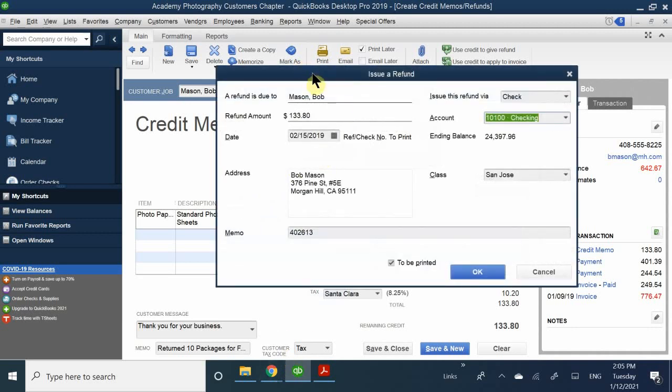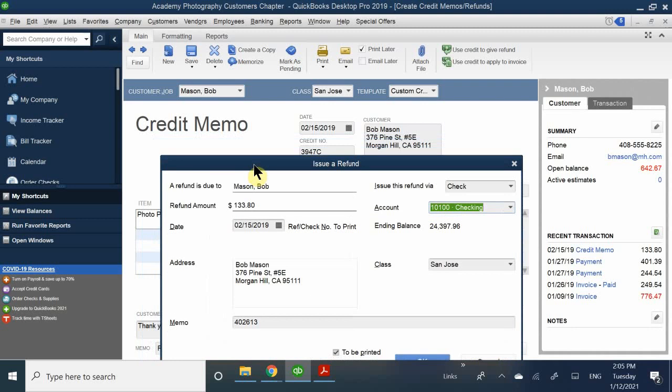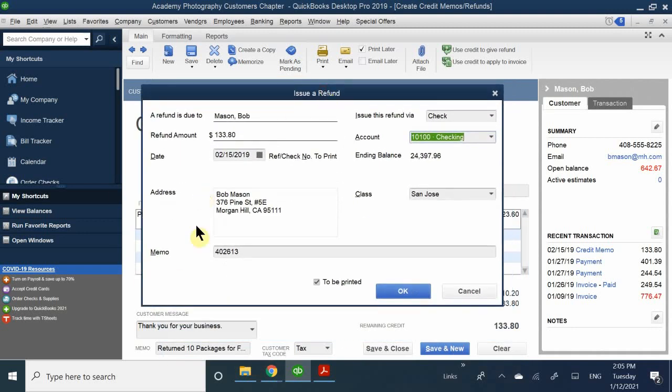Once that happens, it's going to ask you to write the check out to Mr. Bob Mason. Make sure his name is spelled right, and that it's for the correct amount that we're refunding him. You want to make sure it is coming from your checking account, and the date that you're going to release it is whatever date you want it available for. Make sure that his address is correct, and so on and so forth.